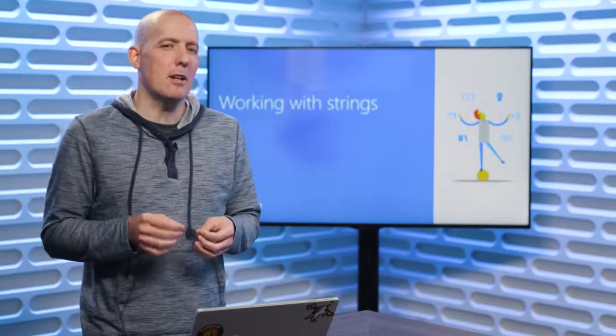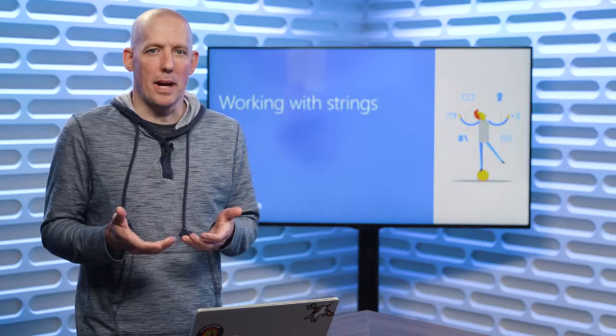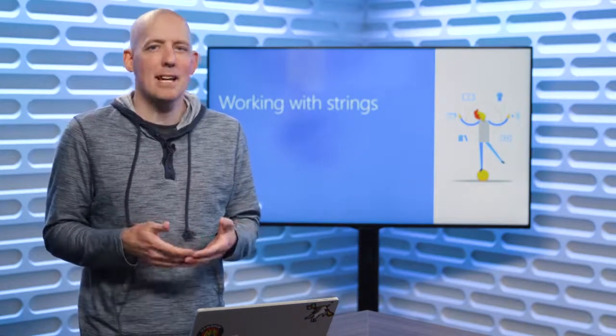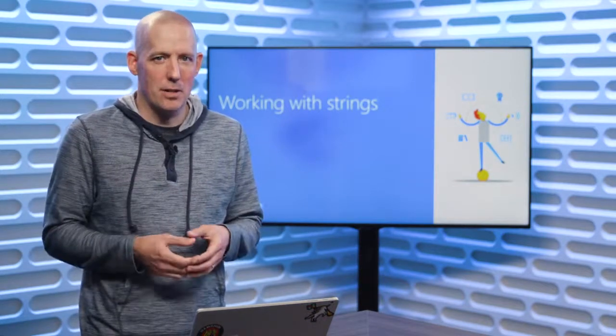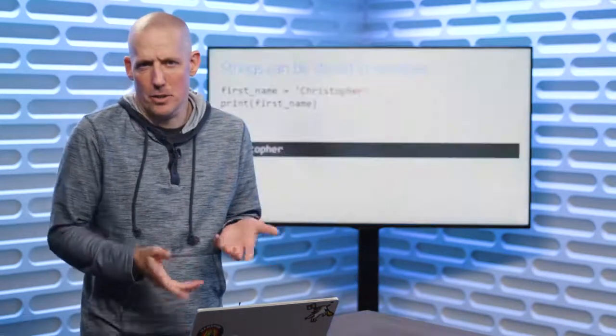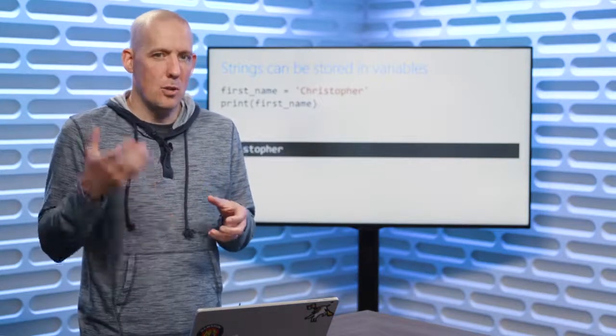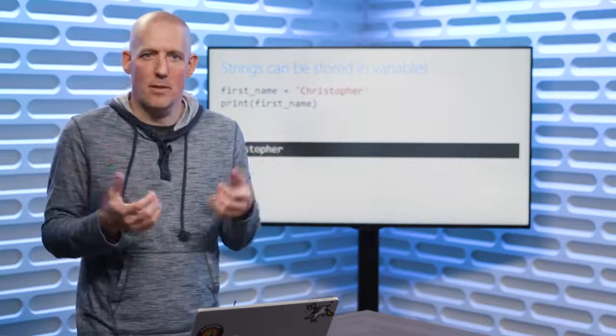Let's get in and take a look at probably one of the most common things that you'll be doing in programming, and that is working with strings. Now, when it comes to strings and actually just variables in Python, it's relatively straightforward to take a string and store it inside of a variable.